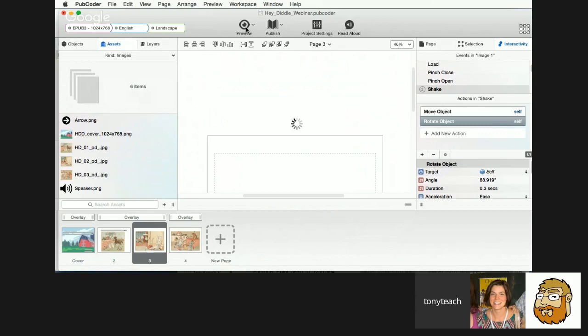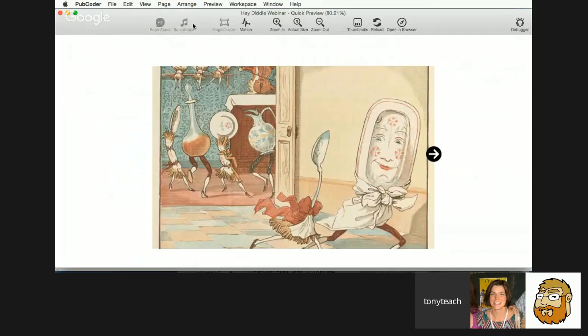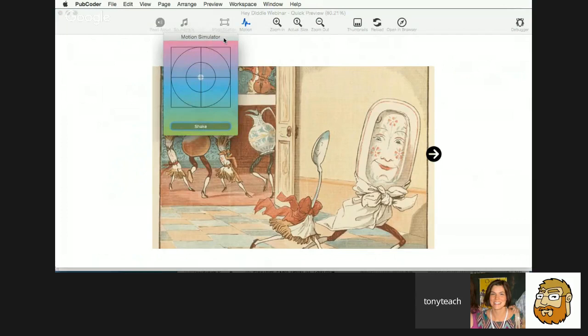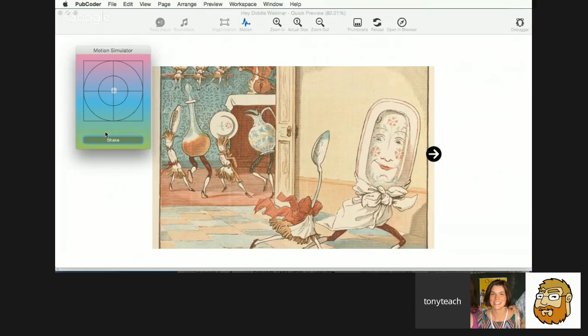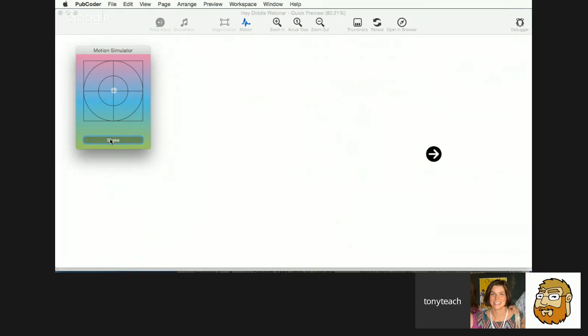Okay. Since I can't shake my actual computer, I'm going to click on motion up here. And this is my motion simulator. So I can move things around here, but I can also click on, what happens if I do a shake? Okay. So let's say if it shakes, it falls off. Matter of fact, that actually fell off kind of quick. Let's go back here.